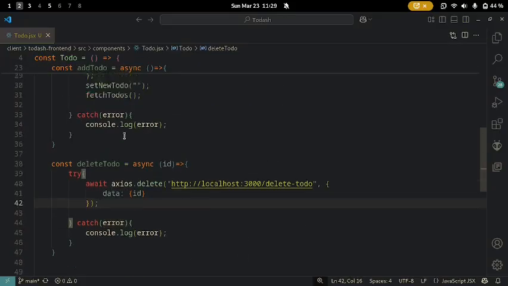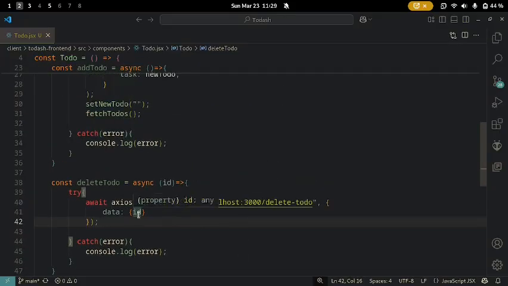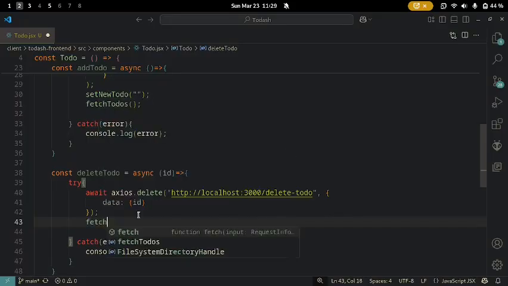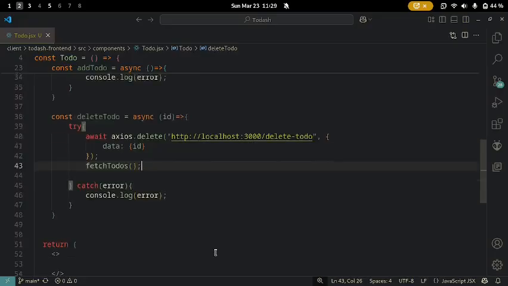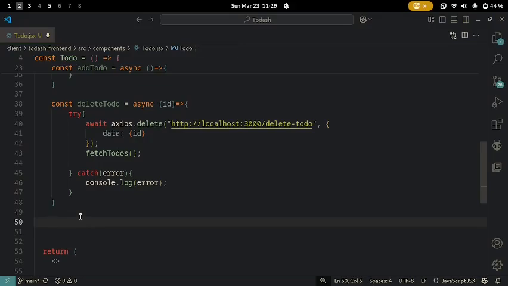Alright, this delete request is completed. Similar to before, we just do a fetch to dos to update our local list of to dos in the front end. And finally, let's come to the update to do method. This might be a little bit trickier to understand, but still we'll go over it.